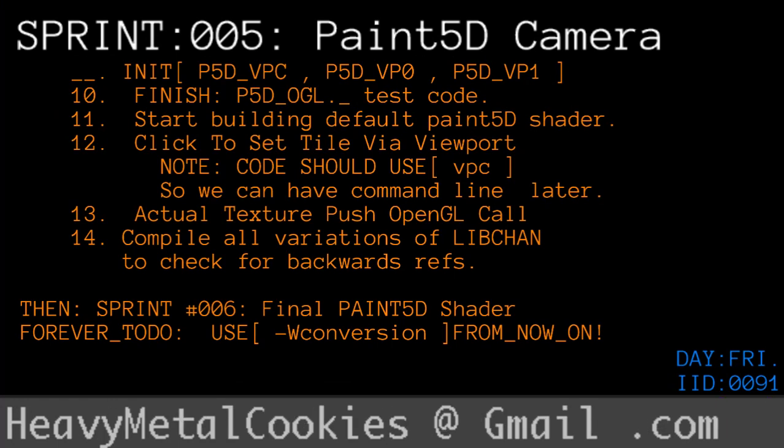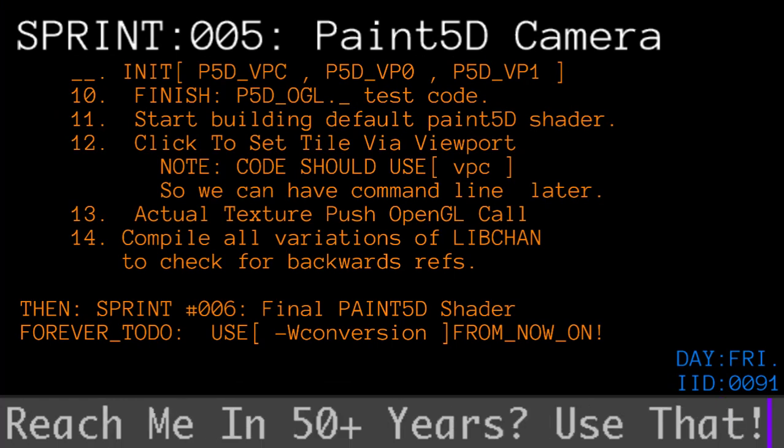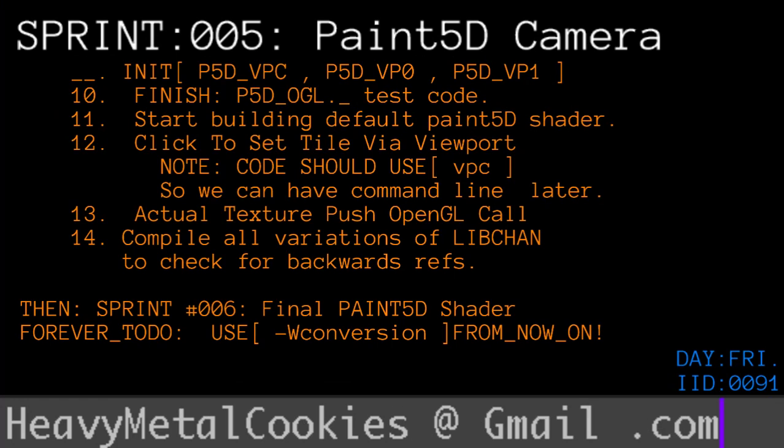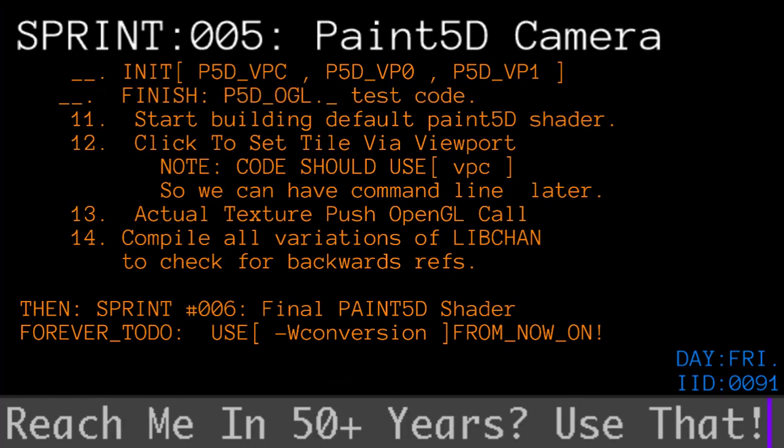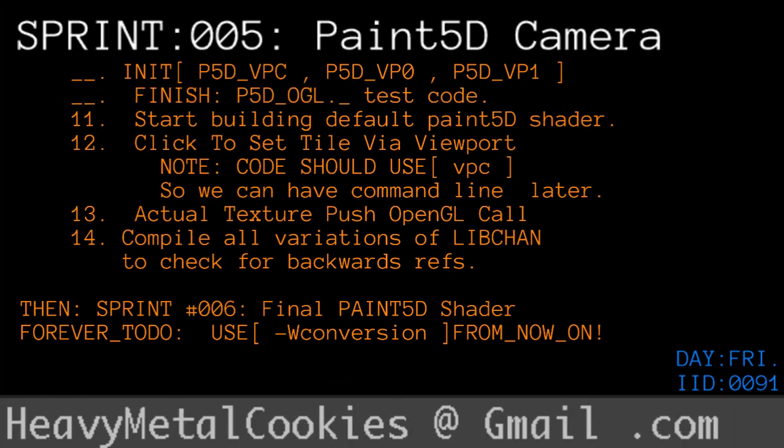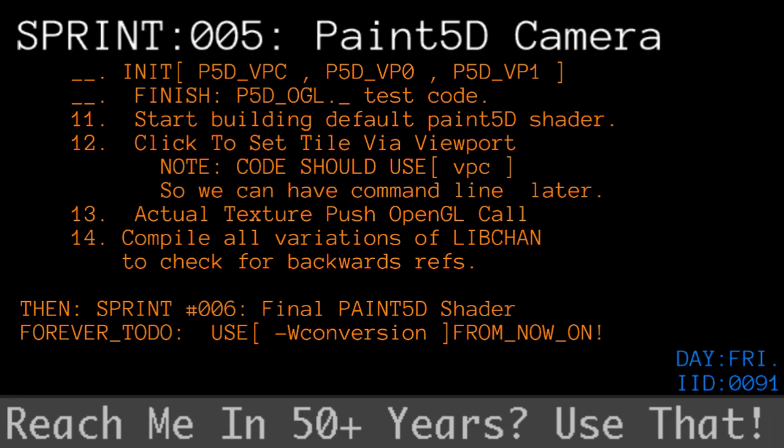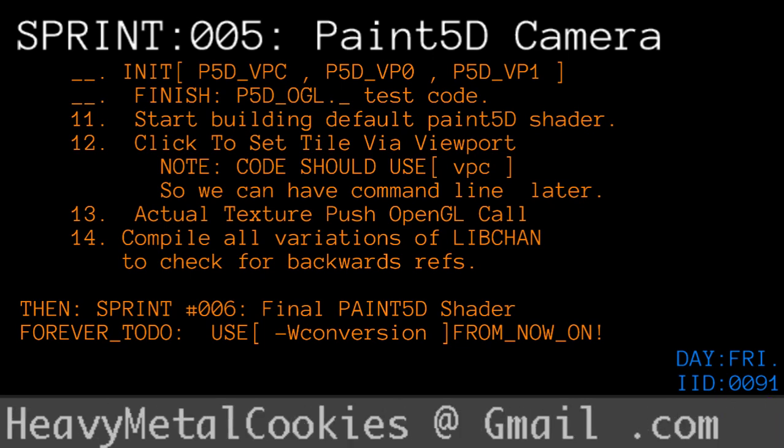Finish P5D OGL test code. So we just did that, so we can check that off. Start building default PAINT5D shader. Yep, we got to get at that. So I think that will be the next thing we want to do.